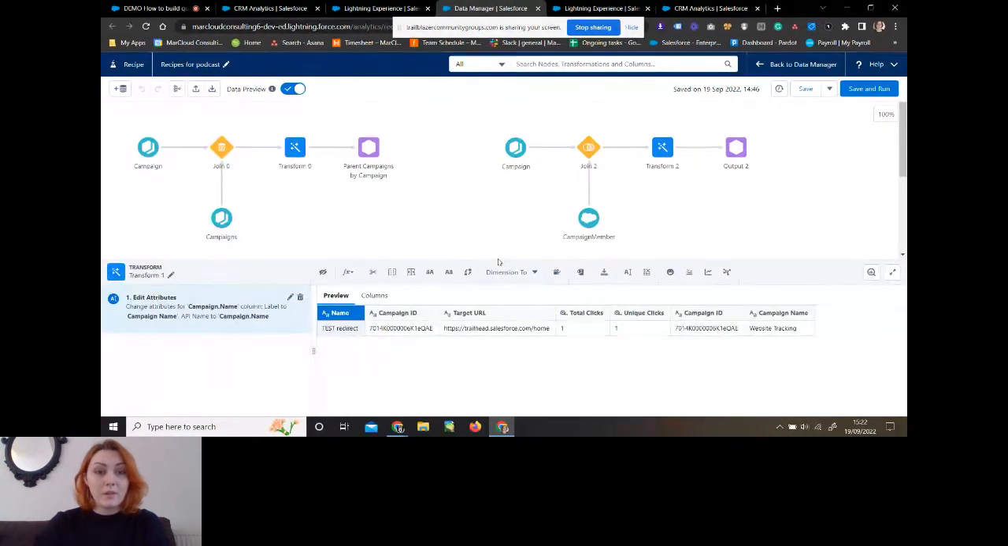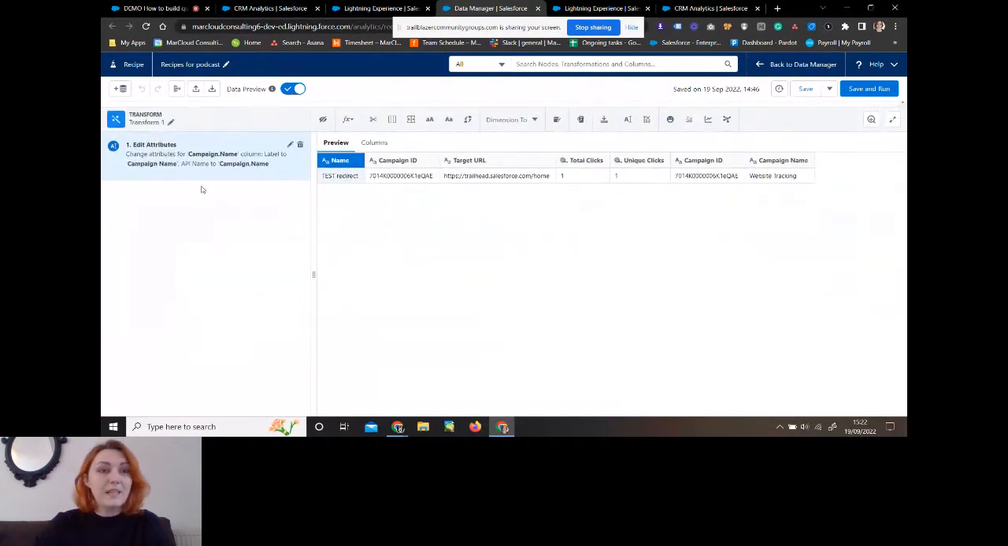Again, we're going to use the transform node just to clean up the data. Here I changed the campaign.name column label to just campaign name. I've removed the full stop in there so that it was a bit more legible for when we actually pull this data set into a lens or a recipe, a dashboard, sorry.